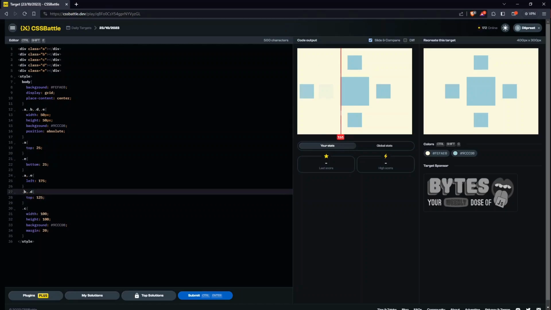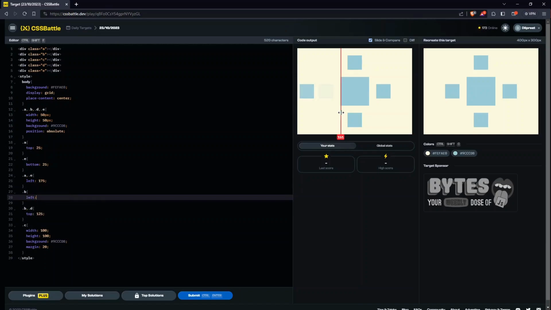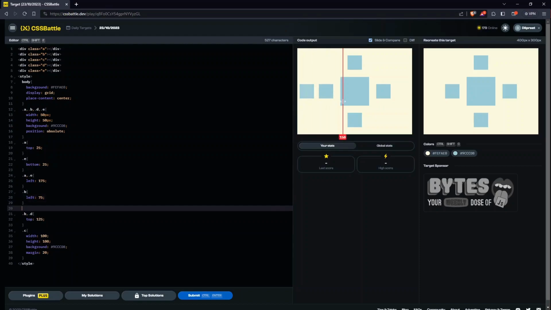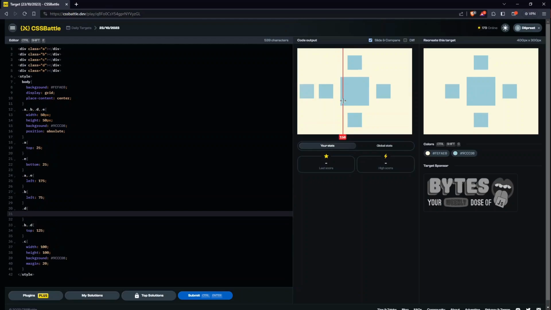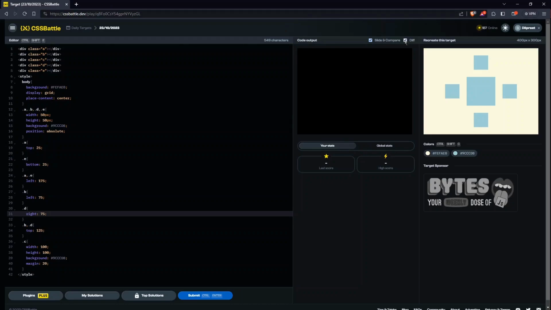And the B and D div will have different left and right properties. I'll go with 25. No, 25 is nowhere near. 50. 75. Yeah, 75 is accurate. Now further on, D. Here we'll give the right property because it's on the right. So if we go to difference, you can see there is no difference at all.